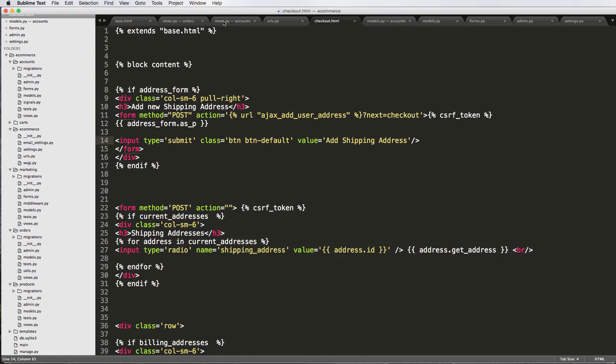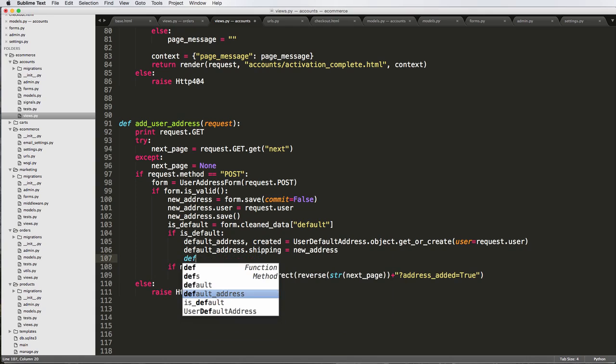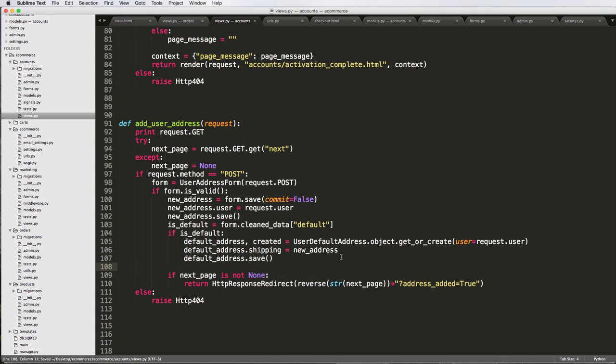So now let's go back into our views. And since this is it, if it's default, we'll do default_address.shipping equals new_address, and then default_address.save. All right, so what's happening here is we're going to create the default address, or at least a model of it, or we're going to get the one that exists, and then it's going to create the instance from the form that was just created, and it's going to save that new address here. This is not edit, this is just adding, right? So this is just creating a new user address. We can edit stuff later.